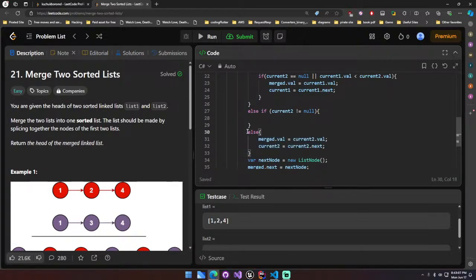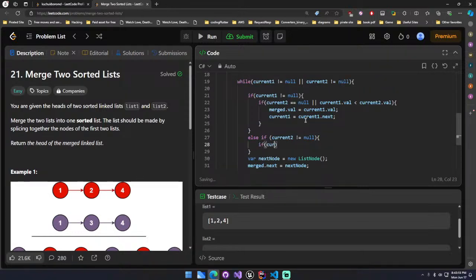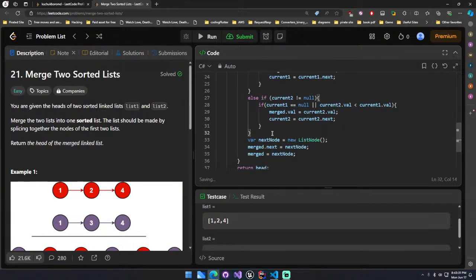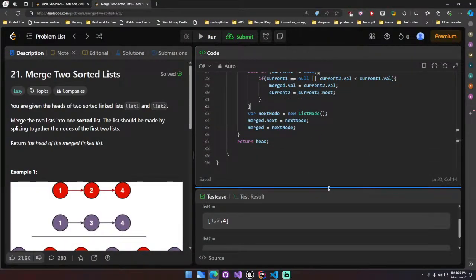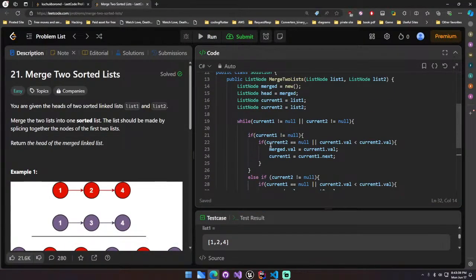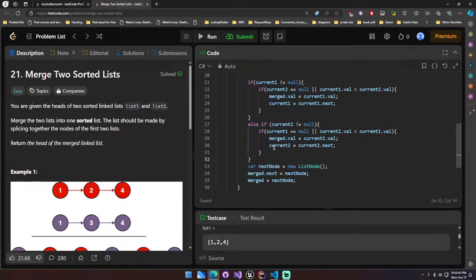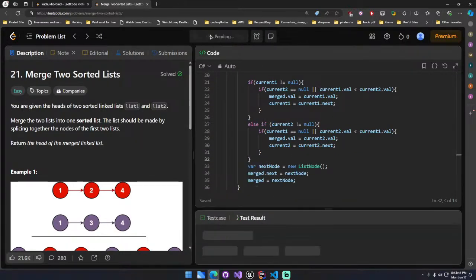Okay, what is the case? We want to do this. Current2 is not equal to null, and we can do a similar thing: if current1 is equal to null, or current2.val is less than current1.val, then we're going to do this. But this is just conditioning, just a bunch of conditioning. I think the main thing is kind of done already, but I think it's not going to work for some of the test cases.